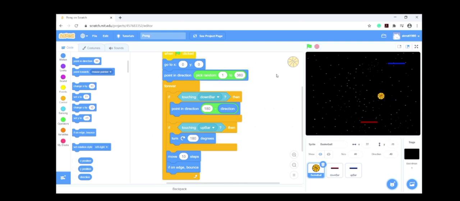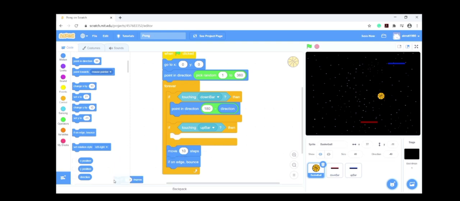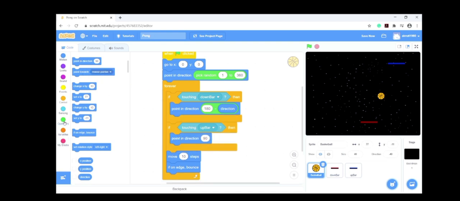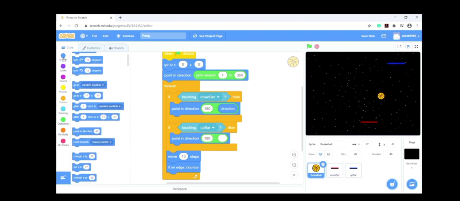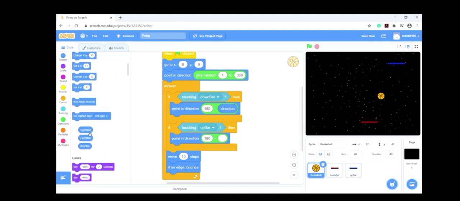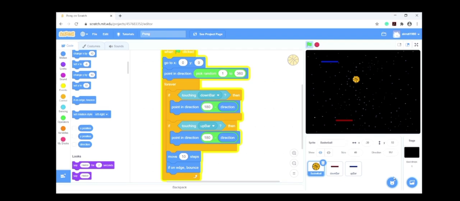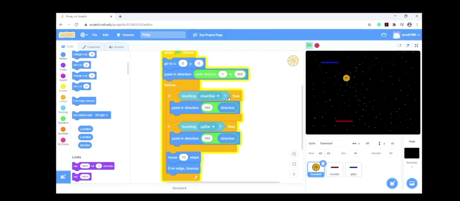Let's stop and we'll copy the same thing for this one. Remove, then point in direction, then operators, the minus operator, 180 minus, go back to motion, select direction. Okay, now let's see how it works.